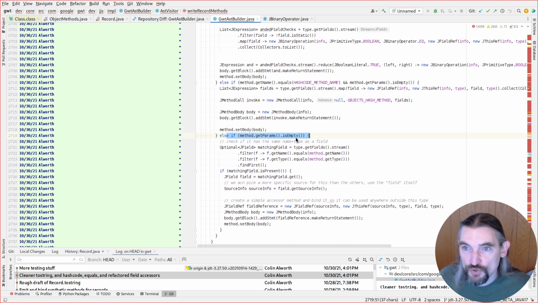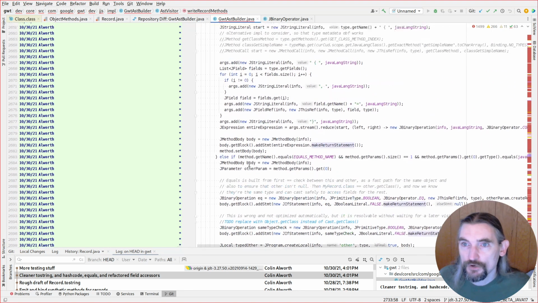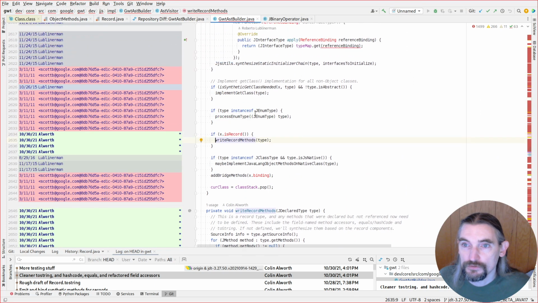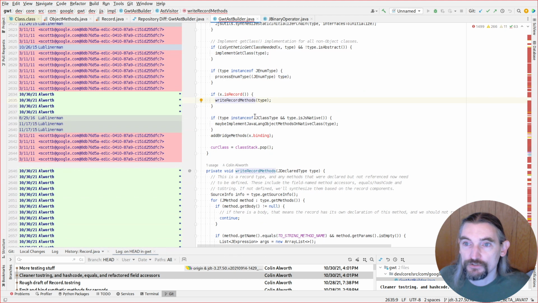And then if you have no params, we're going to see if you happen to be one of the record components. If so, generate a new field reference and make a return statement from it. So this synthesizes each of those. I don't know where the constructor gets synthesized. So that'll be fun to look for later.